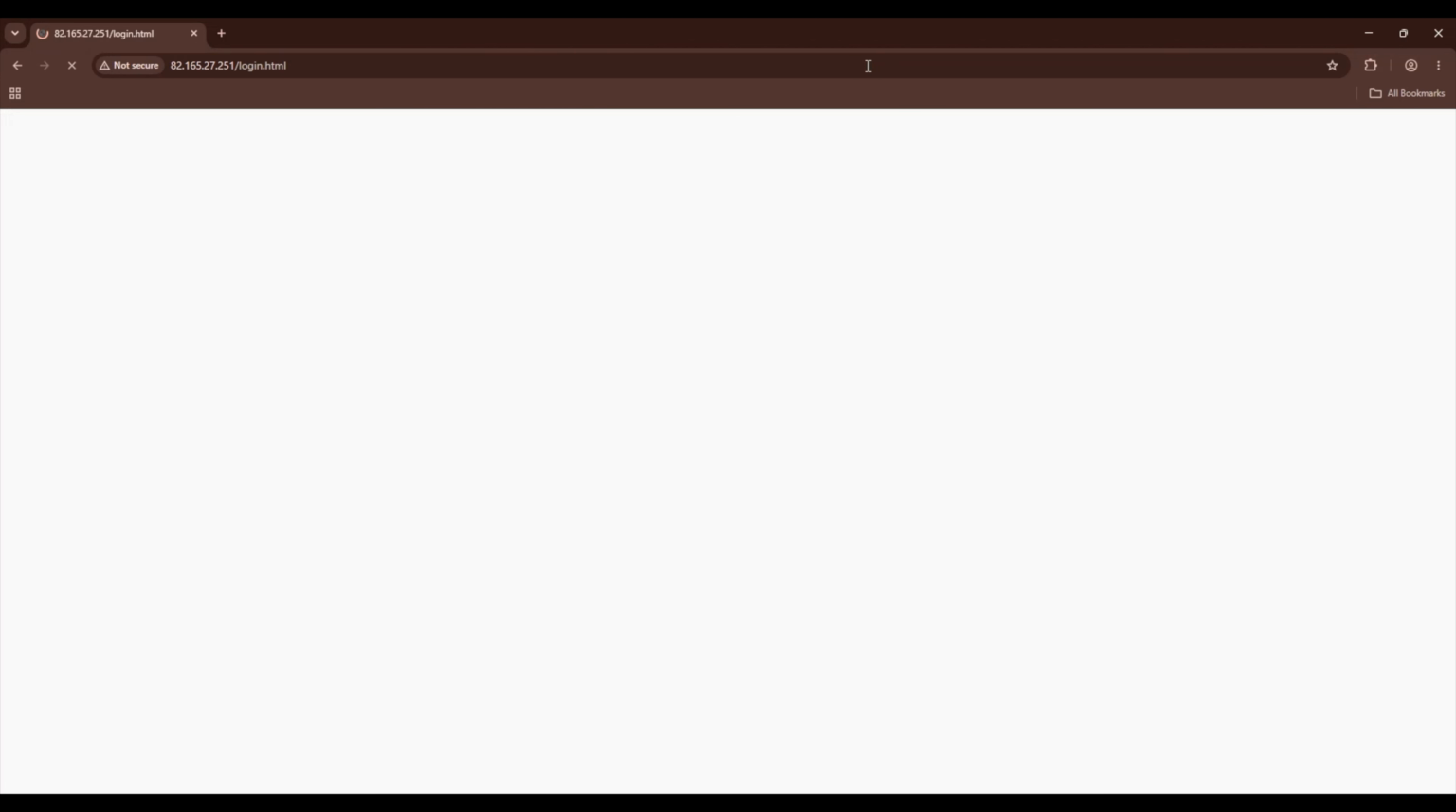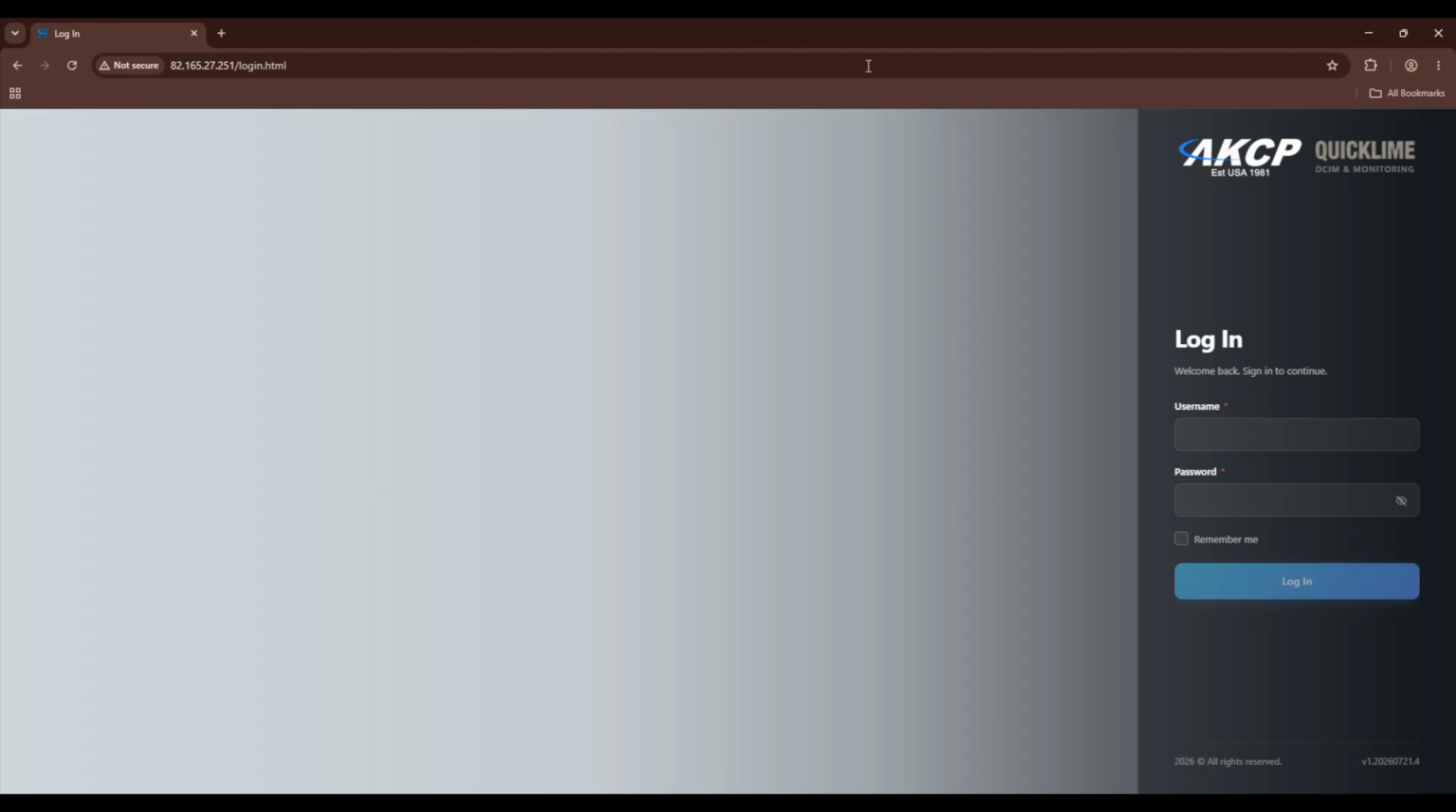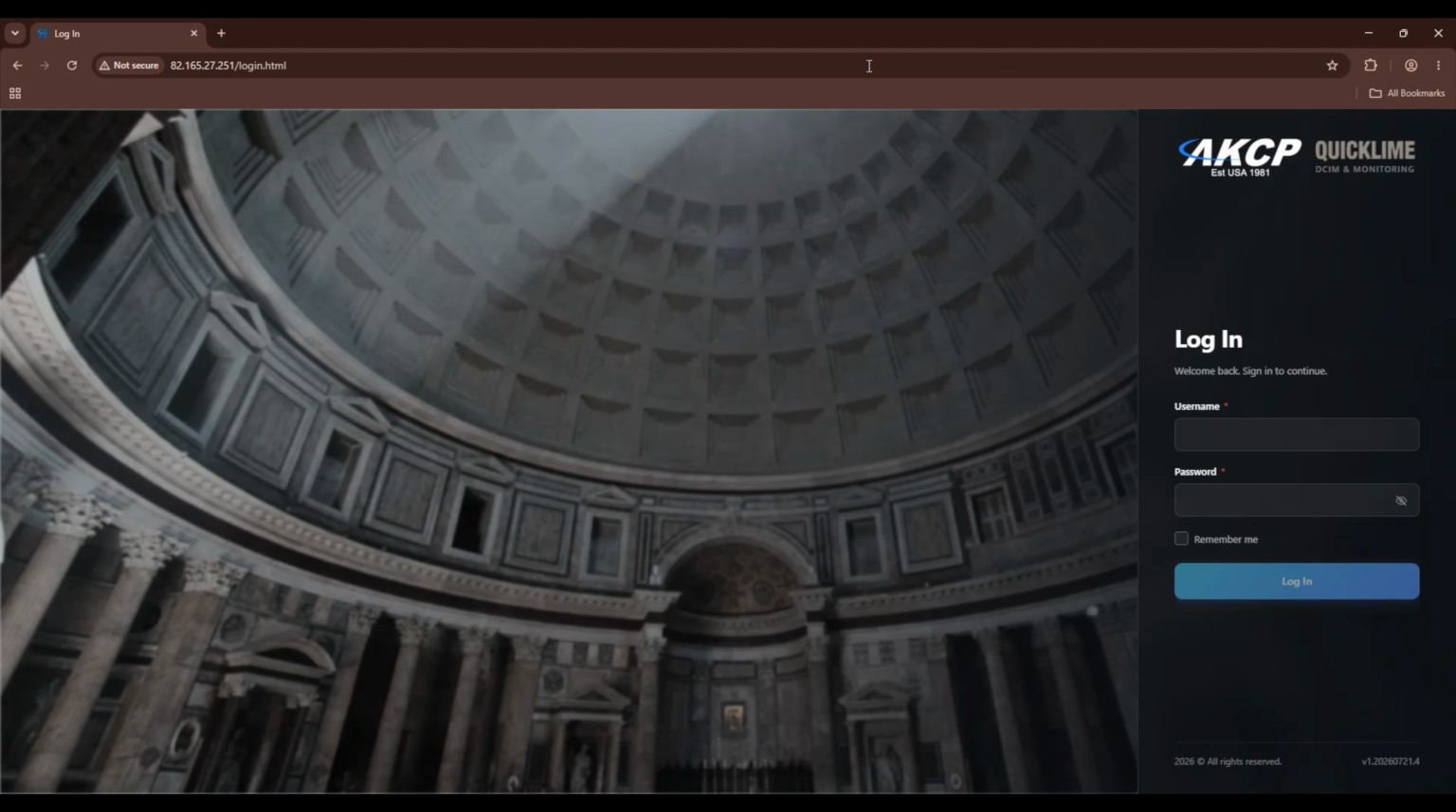and you'll be taken to the login screen. The default login is admin and public. So username admin, password public. Once you've done that, you will then be logged into Quicklime, and you can begin your initial configuration.